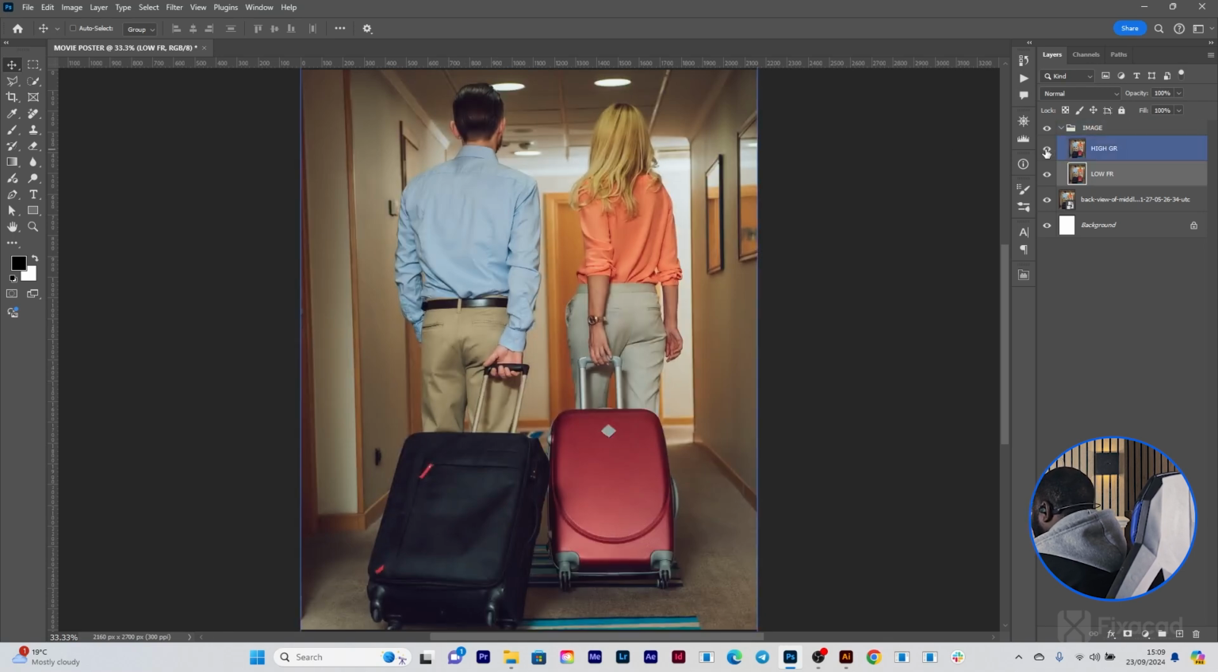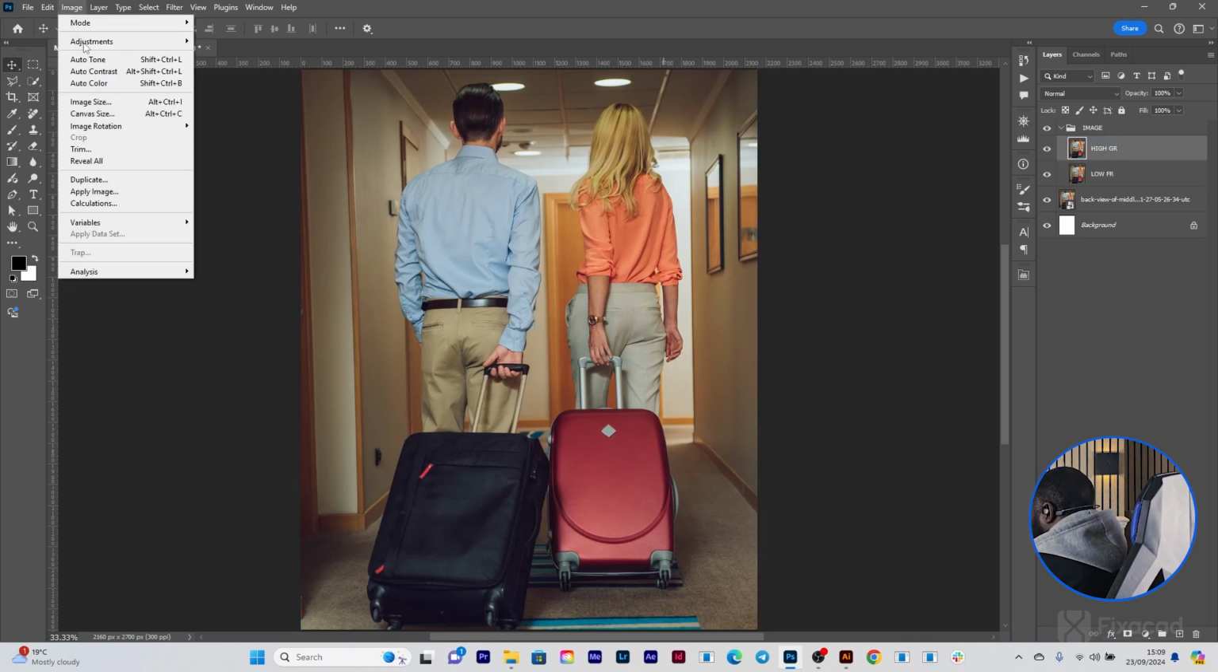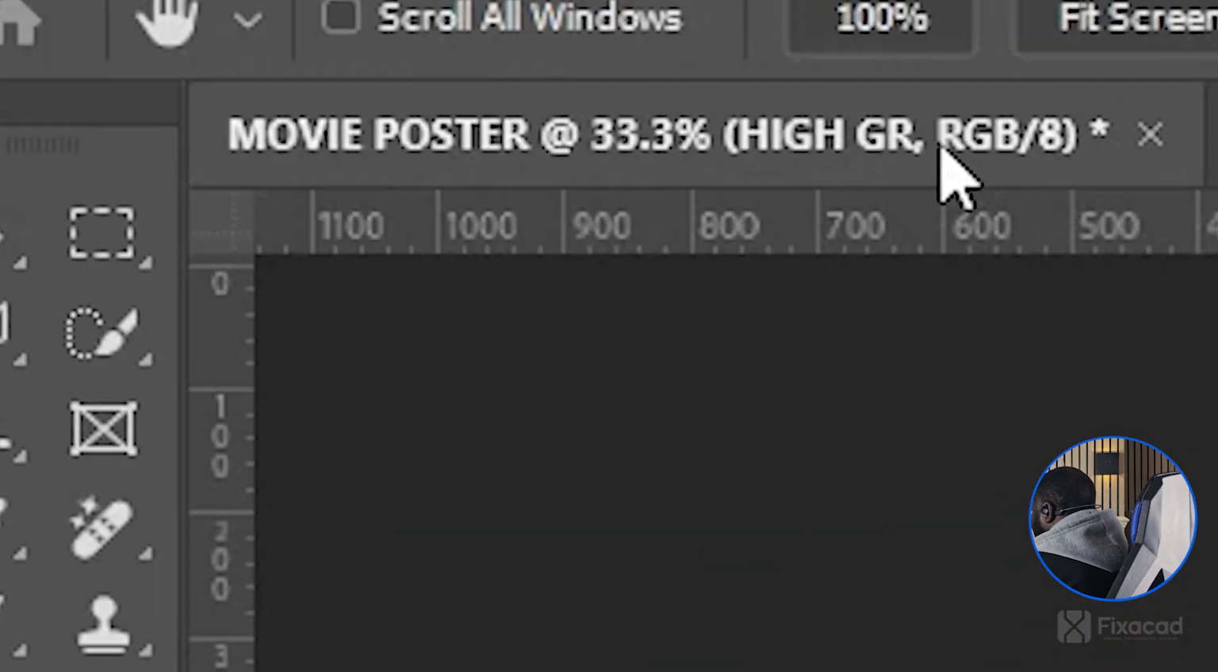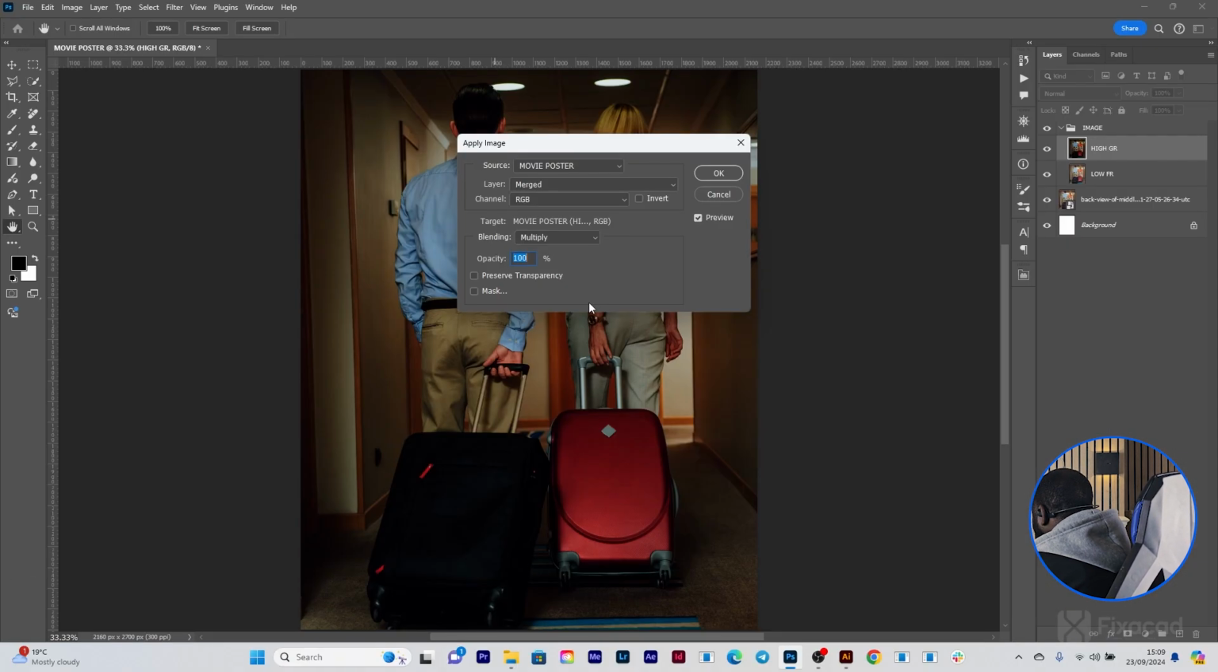Now click on this high frequency layer, go to Image, and go to Apply Image. When you get to Apply Image, look at the title of this document, and you find RGB/8. What this means is that this image is 8 bits. If the image is 8 bits, you come down to Layer and click on low frequency, because the layer under the one we are working on is the low frequency, which is the layer that we want to subtract from the layer at the top.